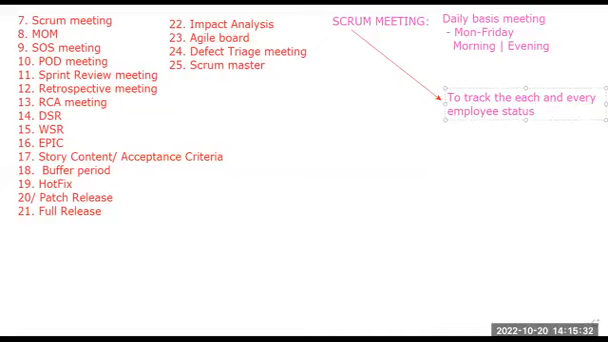Means what? On a daily basis we will have this meeting, and we will check with each and every employee what kind of task they have completed or what kind of task they are performing. During this meeting, each and every employee has to share two things. The first thing is what I have done yesterday. You need to share that as an individual employee.